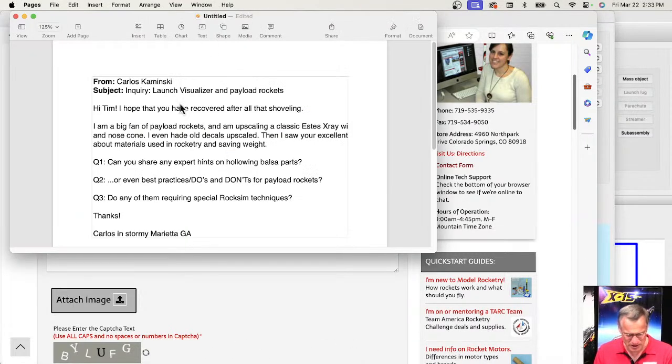Okay. Is there any do's or don'ts for payload rockets? Not really. If you want to make your rocket lighter by hollowing out the balsa, go for it. The only thing you have to worry about, like I was saying, is if you're taking that drill and you drill too deep, it's going to come out the tip. So don't drill it too deep.